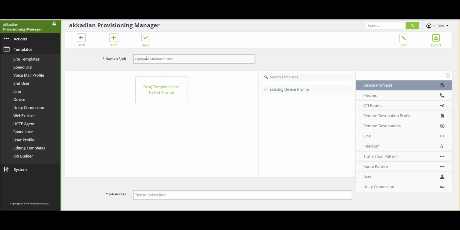And by the way, you can name this whatever you want. It's got to be what makes sense for your organization. You might already have nomenclature that you use that is common and people understand. That's totally fine. In my case, I'm going to onboard a standard user. What does that mean? Well, standard user is going to be someone who gets the basics, right? Now, the difference here is now I'm implementing a job where I have a user.